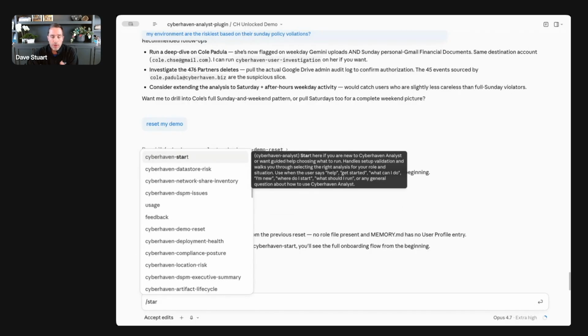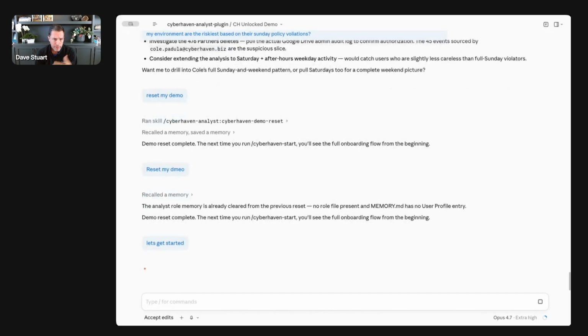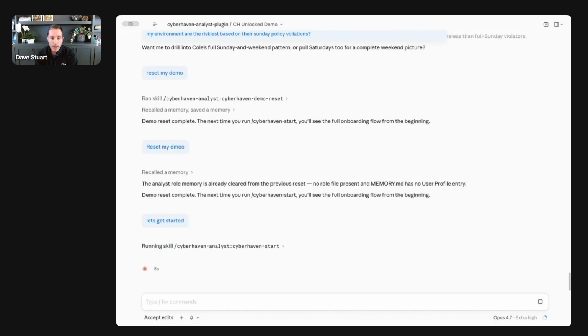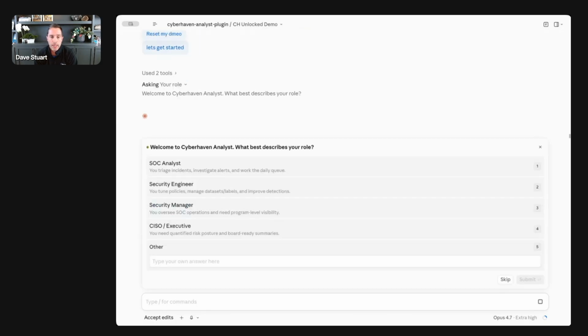And again, we've developed a number of these different skills. You can see there's a Cyberhaven start skill here that you can just call as a skill, or I can even just say, let's get started. And one of the first things that it should do, and the reason why I reset my demo, is it should ask me what type of user I am. Because with these 52 out-of-the-box skills, there's a large number of workflows that may be better suited for SOC analysts or for other types of users. And so sure enough, we built this little onboarding experience that you can use to get started.